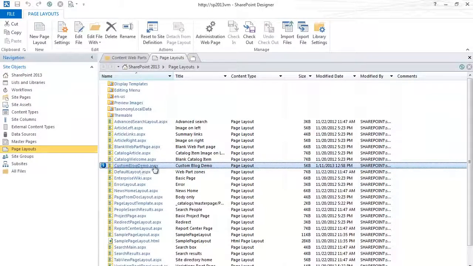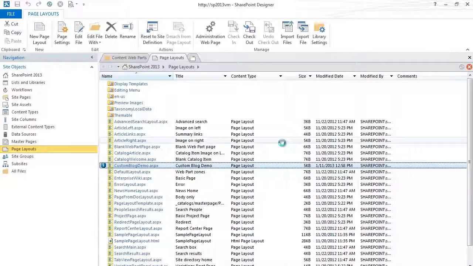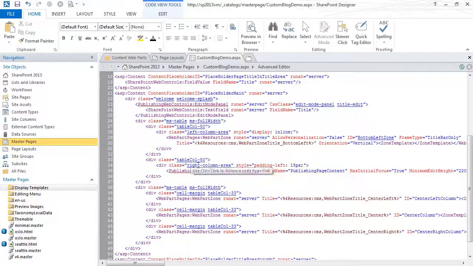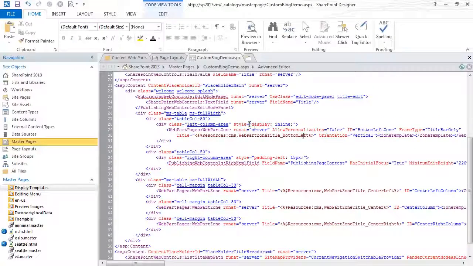So this custom blog demo, if I edit this in advanced mode, basically I have a left column area, I have a right column area where my publishing content web part zone is, and then I have 3 web part zones down below. I did have to add a display inline for this one left column. With a rotator, for some reason it was pushing the content down, so this display inline kept it so that the content can move up.